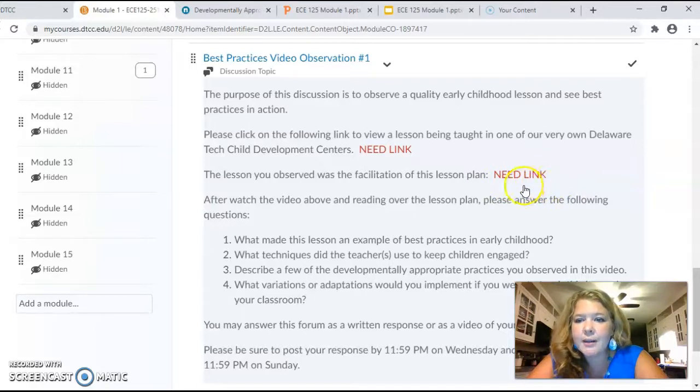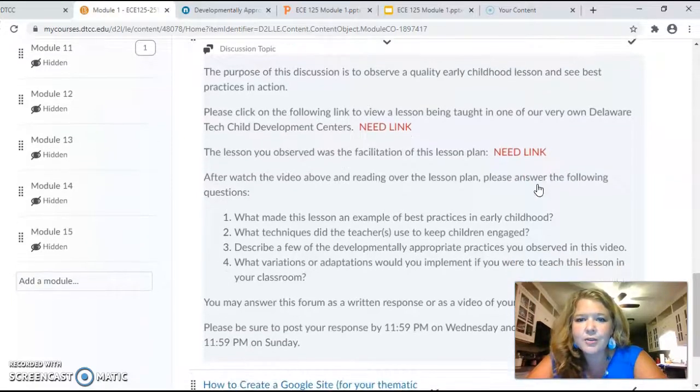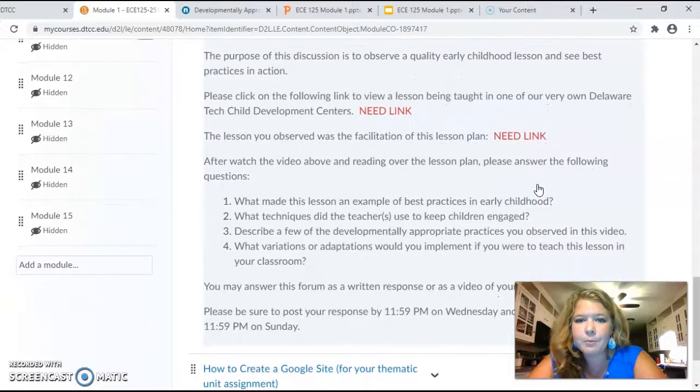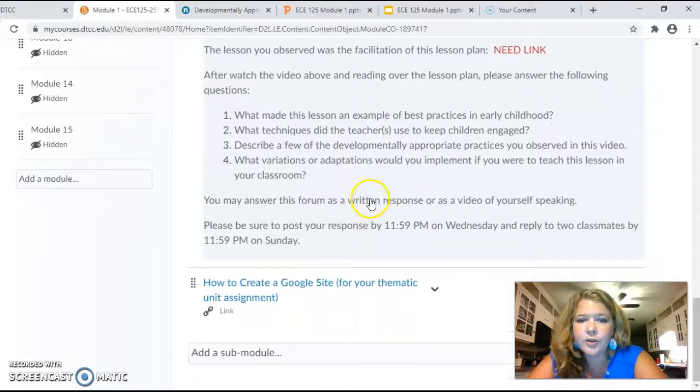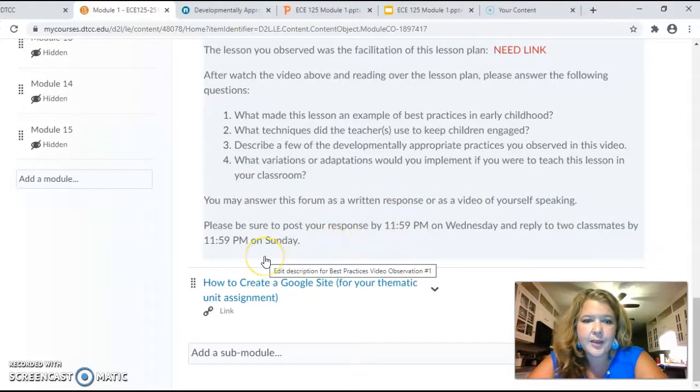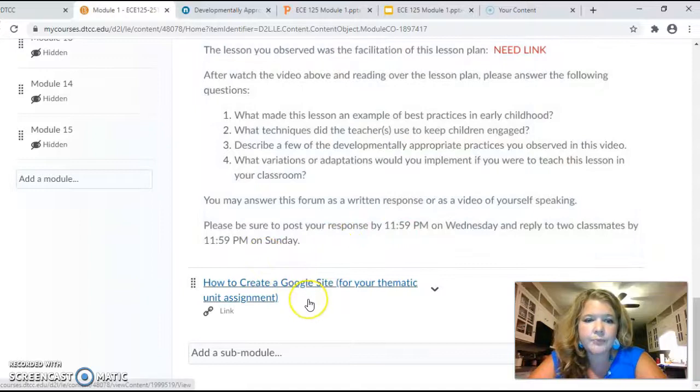Now, the lesson plan template that they used is the exact same lesson plan template that you're going to use to write your lesson plans, so this will be a good model or example for you. After you've watched the video and read over the written document of the lesson plan, please reflect on these 4 questions. Again, you can respond as a written response or a video of yourself speaking. Please respond by 11:59 p.m. on Wednesday and reply to 2 classmates by 11:59 on Sunday.